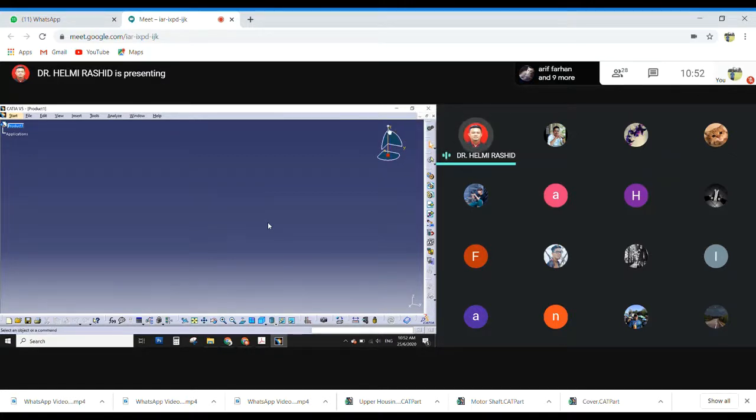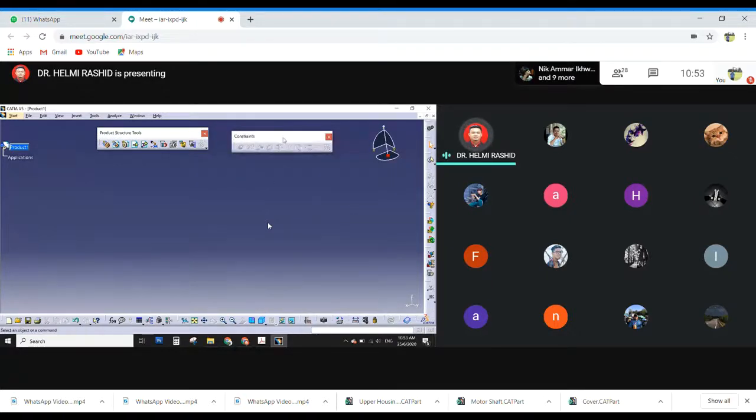We have the navigation planes here. We have the, what do you call this, the specification tree here. Okay, and also the axis. Right. So this is the product structure tool that we are going to use, and these are the constraint toolbars that we want to use.